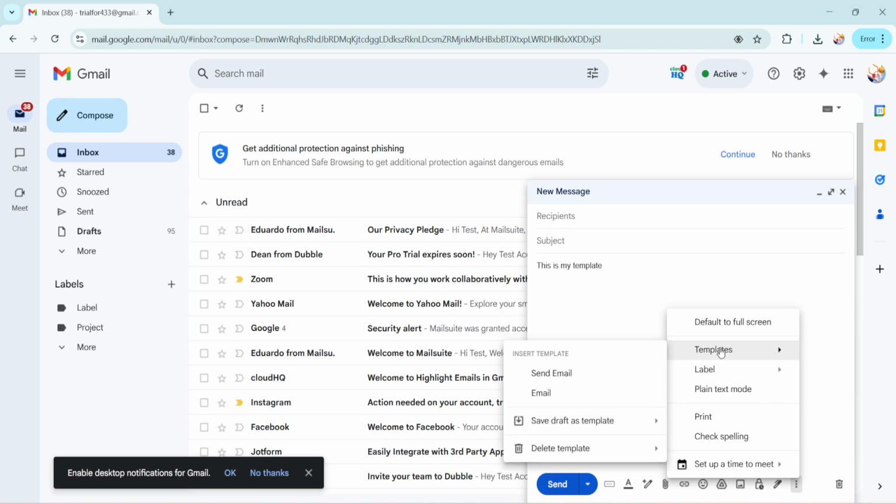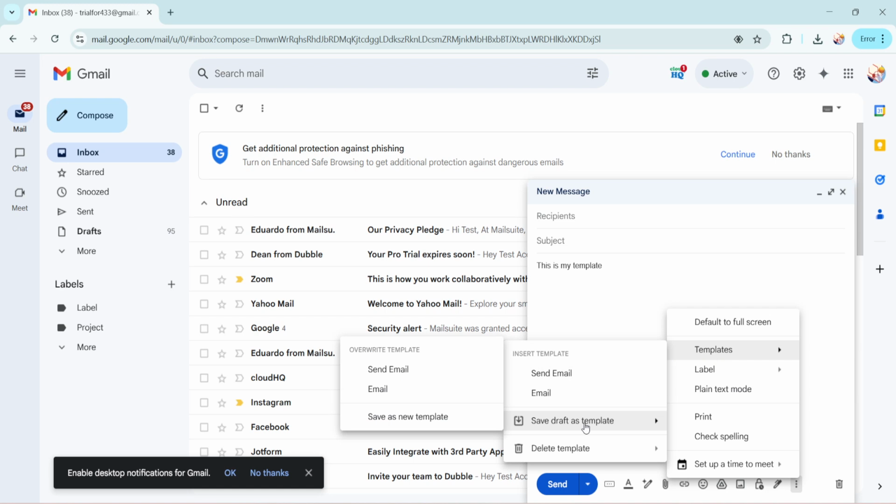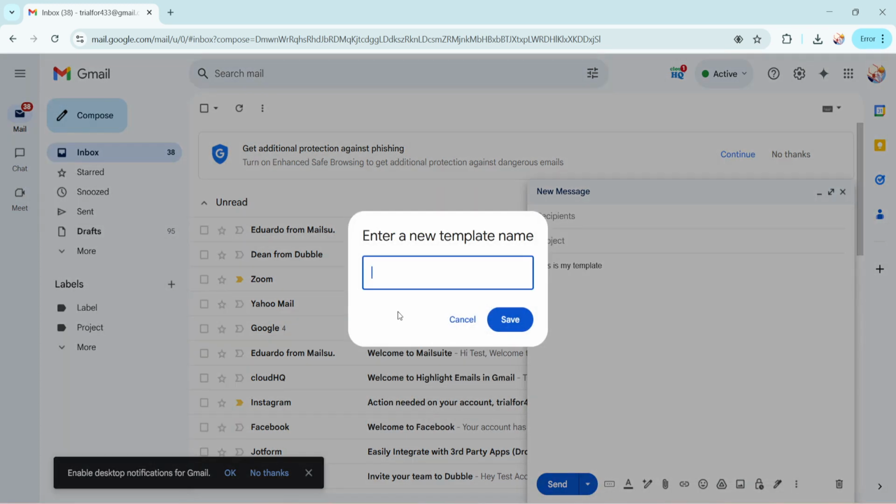It's here where you can save the email draft you just composed as a template. Hover over Save Draft as Template, and then proceed to click on Save as New Template. This step ensures that your composition turns into a template for future use.